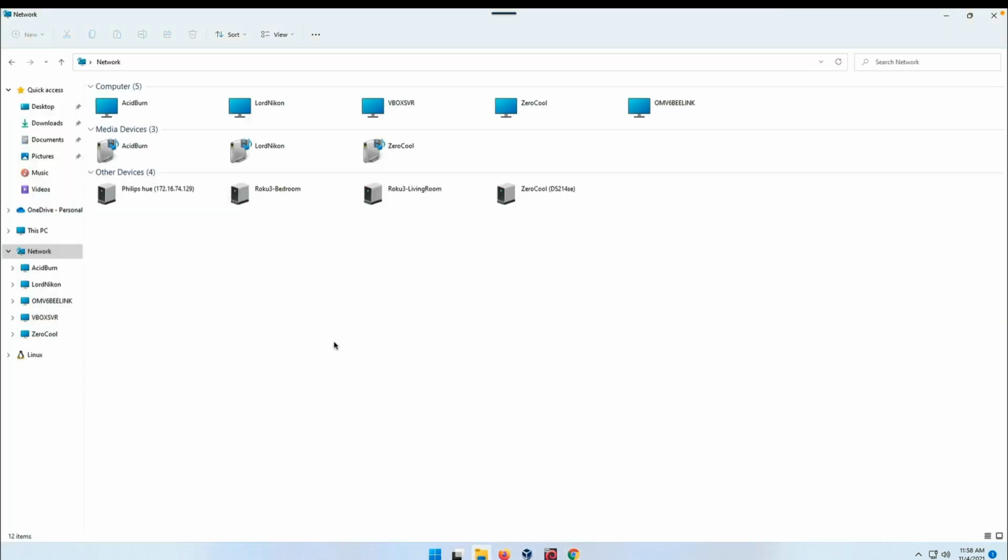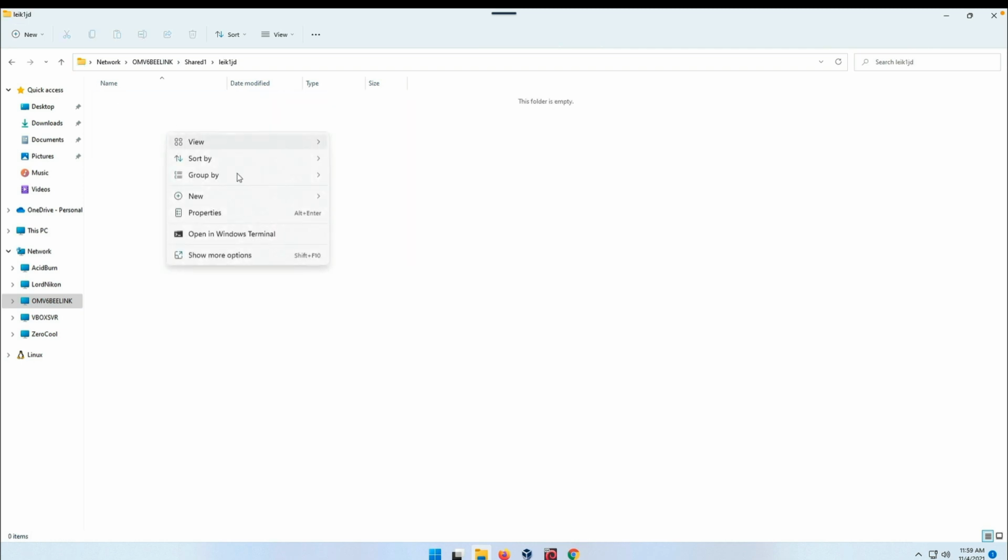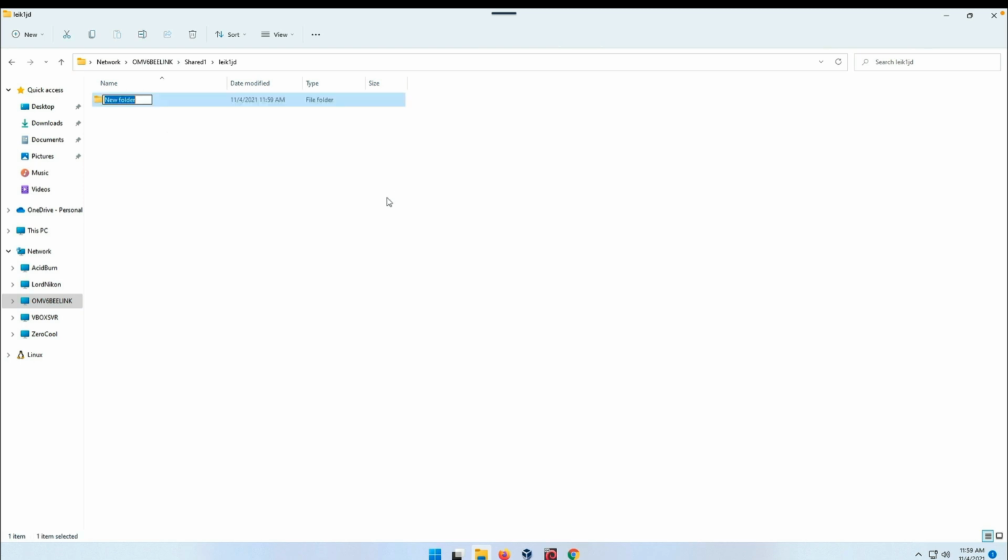Okay, now let's take another look here at network. And there we go, OpenMediaVault 6 B-Link. And it drops us in shared one and home folder. And we can create a folder. Call that test 1 from Win11. And so we have verified that we have connectivity from our Windows 11 machine to the OpenMediaVault 6 virtual machine.